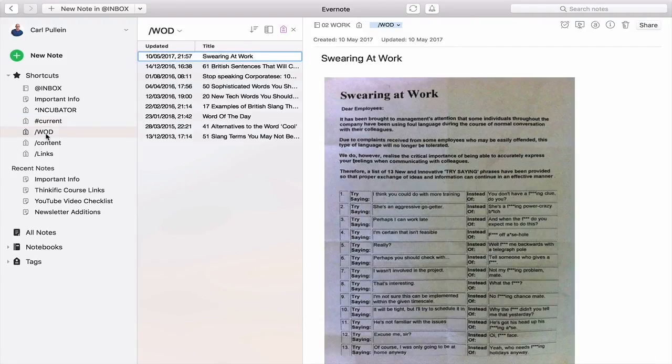Word of the day is just my simple weekly word of the day file for my teaching English programs over here in Korea. Content is related to all my output that I put out every week, these videos, my blog, my podcast, all the ideas for content go in there, and links are all the links that are, to me, very important that I generally just forget. It's a great way to just make full use of your shortcuts.